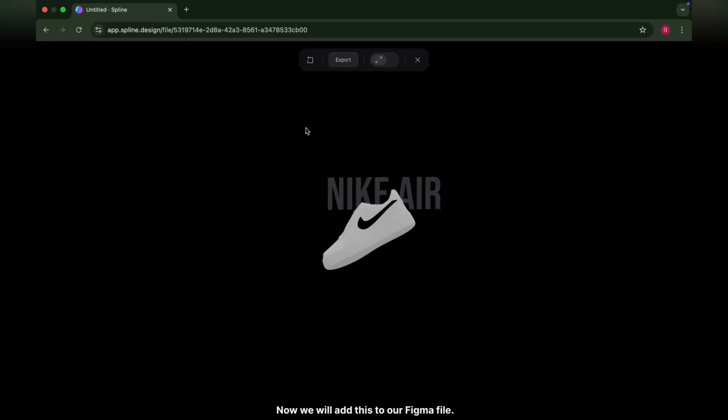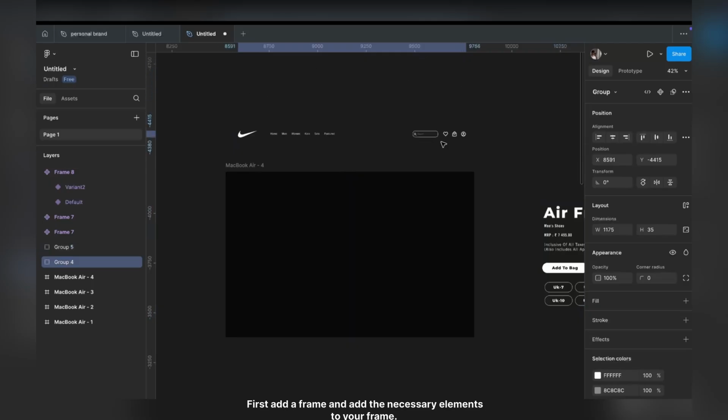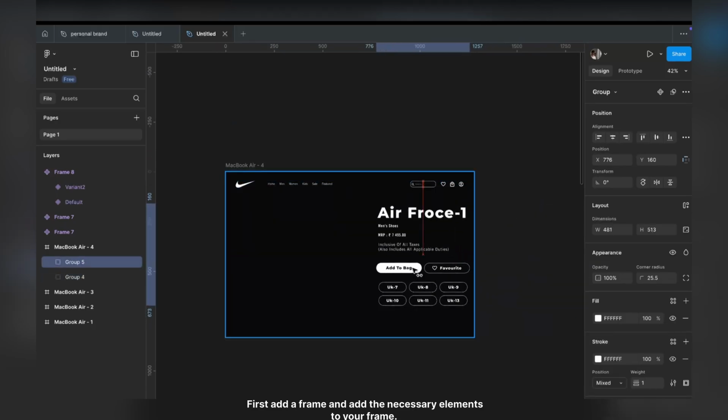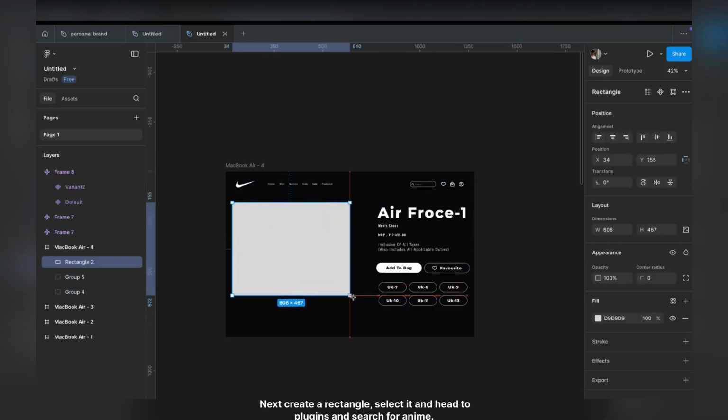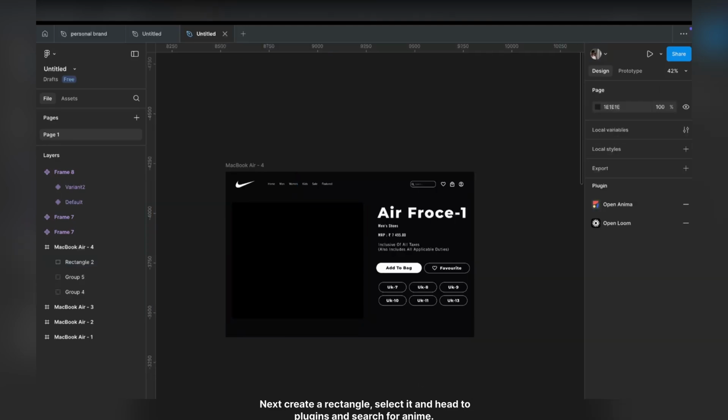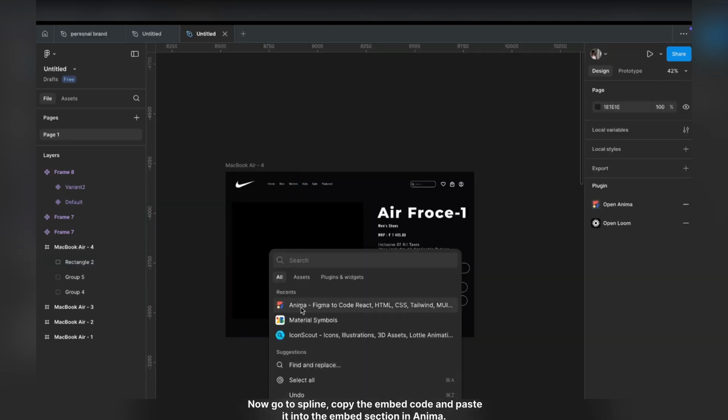Now we will add this to our Figma file. First, add a frame and add the necessary elements to your frame. Next, create a rectangle, select it, and head to plugins and search for animate.